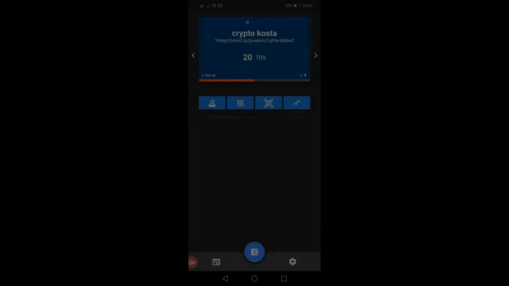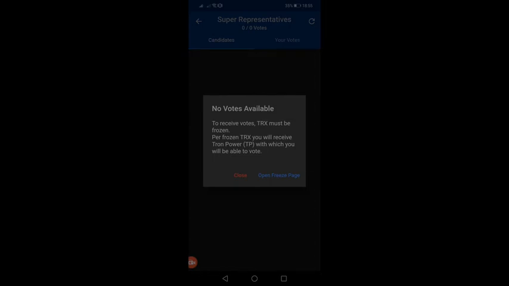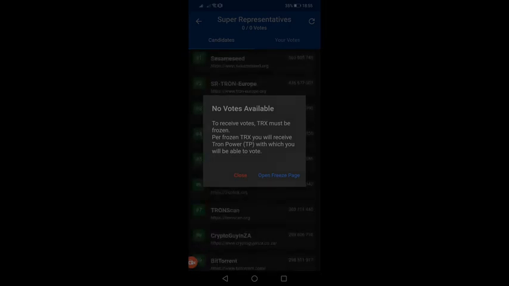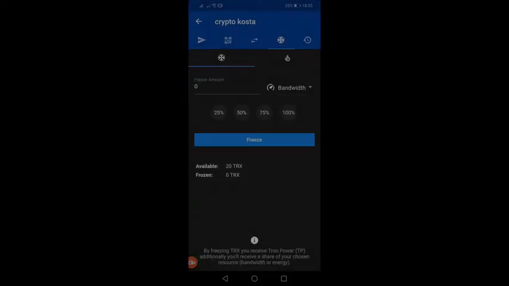So let's continue. How to vote. I promised you to teach you how to vote. So the first button here below, you can click vote, and first of all you need to freeze your funds. So you click open freeze page. This freeze page you can also find here as a snow sign on the top side of your smartphone.